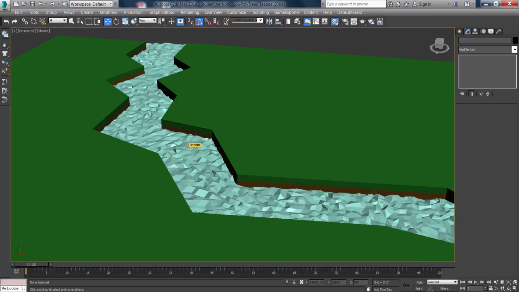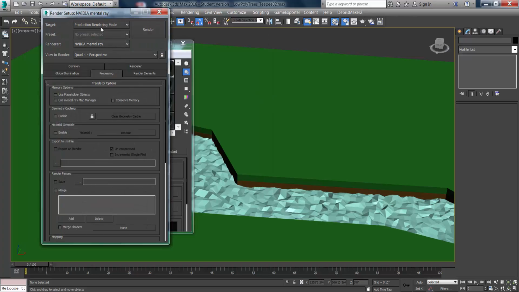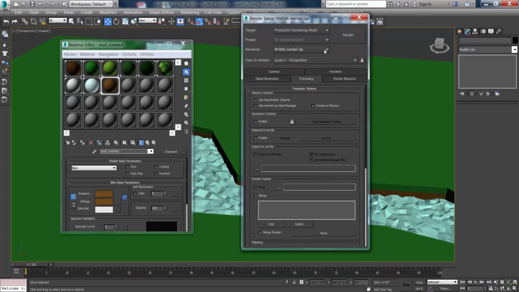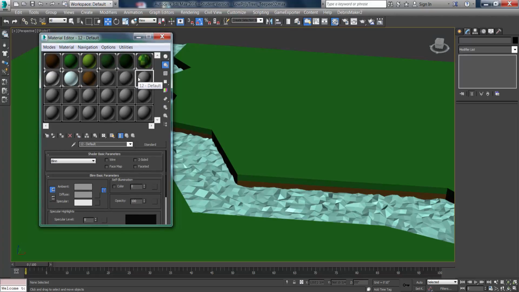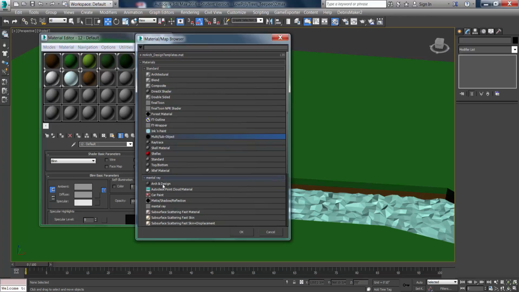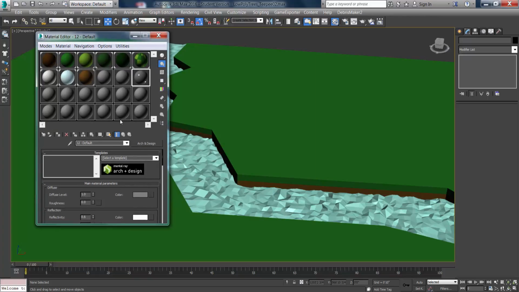Now if you want to add a material to this, I've got this set up to render with Mental Ray. So if you go to Rendering, Render Setup, just make sure you're using Mental Ray in here. You don't have to, you can use Scanline, but the material I'm going to show you now is a Mental Ray material. So I'm going to change this one from Standard, and under Mental Ray you've got Arc and Design. Some of these are good materials for realistic shading. If you're trying to do metal or wood surfaces or anything glossy, you can use this.